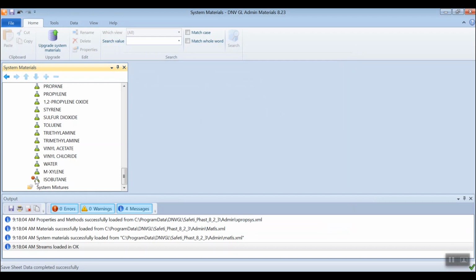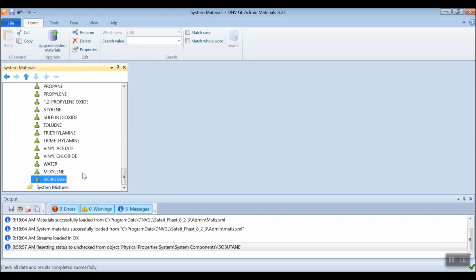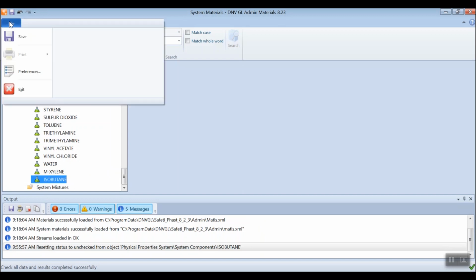If the red exclamation mark persists even after double checking there's no more missing data, you may right-click on the material and choose Check All Data and Results. And then the exclamation mark will be gone. This inconvenience is also caused by the defect that we mentioned earlier. Now the data input process for isobutane has been completed, and you may go to the File tab and click on Save to save your progress.